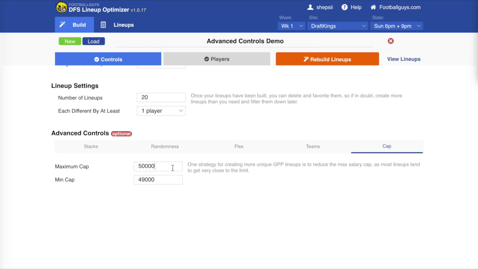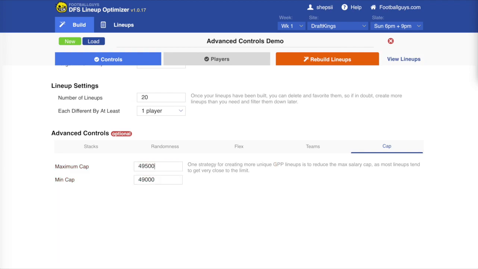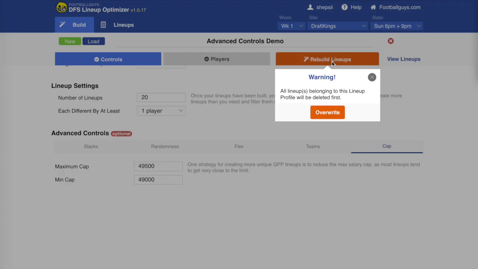You can force uniqueness by going to a lower maximum cap, just because when people get to 49,500 on the cap, they can usually find a way to spend that remaining $500 to improve their lineups, and most people would choose to do that. So that means if you have a lineup valued at 49,500 or lower, that's generally a very unique lineup, and that's going to prevent things like splitting prize pools and that kind of thing at GPP. So we'll just run a quick build at that. So there's 49.5 and rebuild.